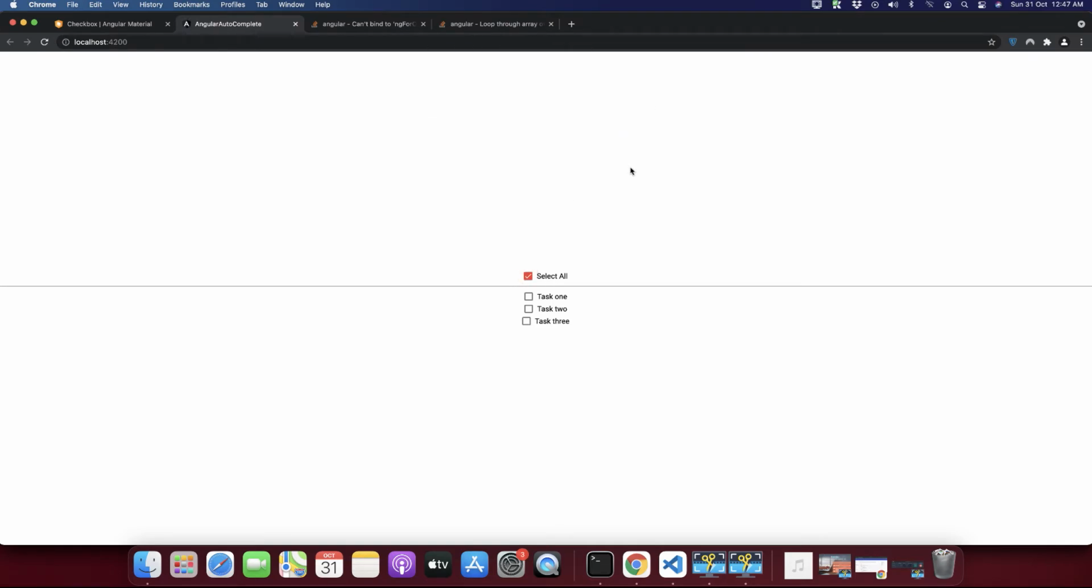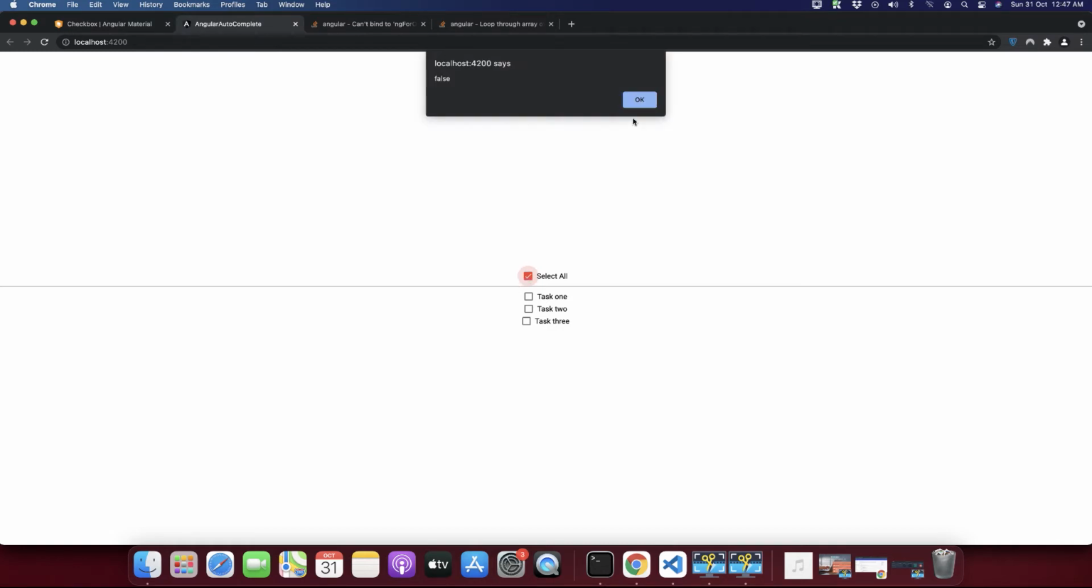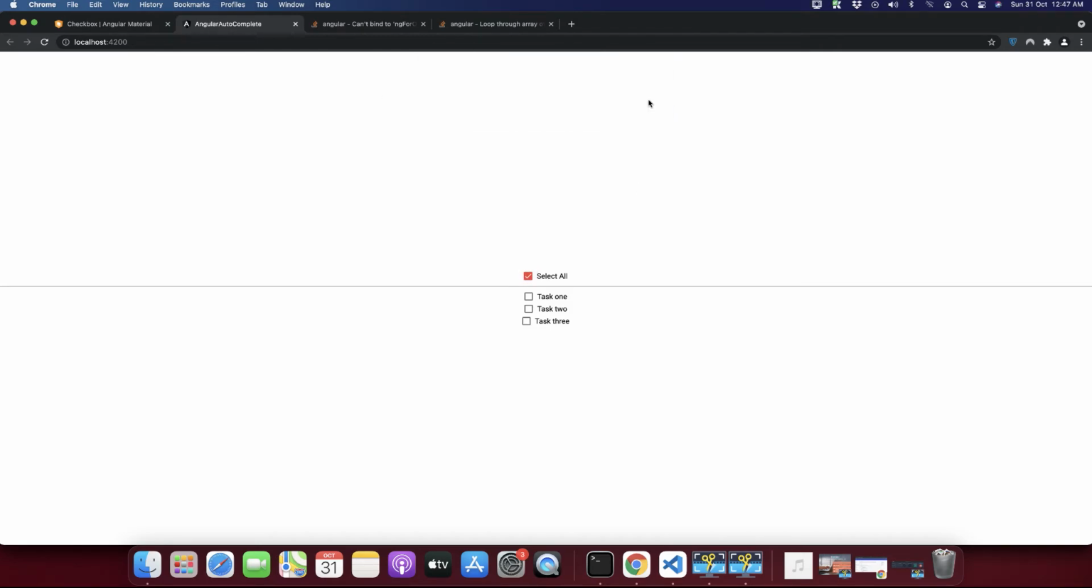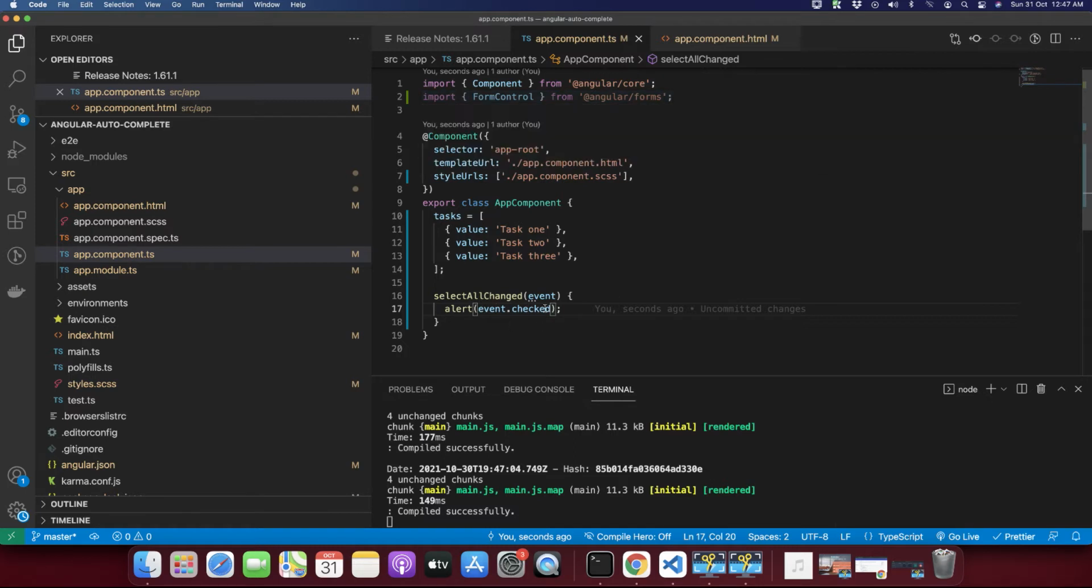Okay, so if you use event.checked, then it will tell you if on this change event it was selected or not. If it was unchecked, then it will give you false value, and if it was selected, then it will give you the true value. Okay, so based on these two values, you can decide what you have to do.